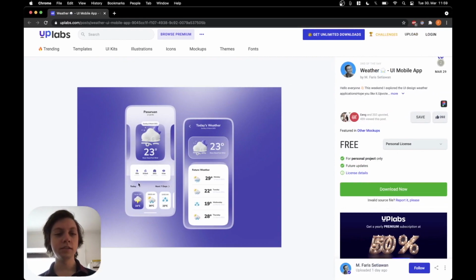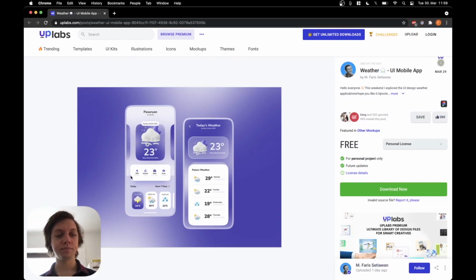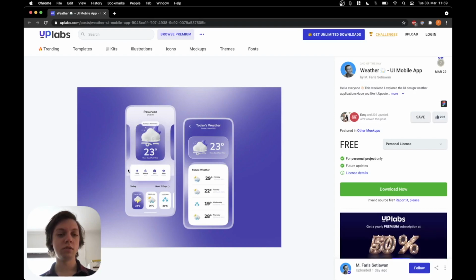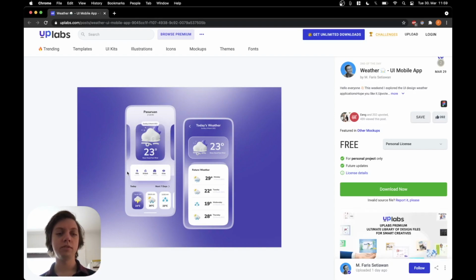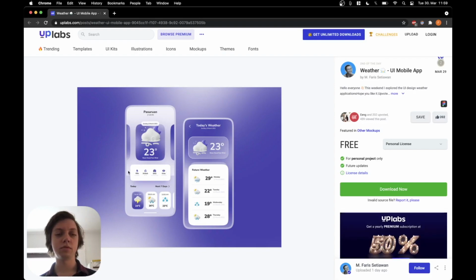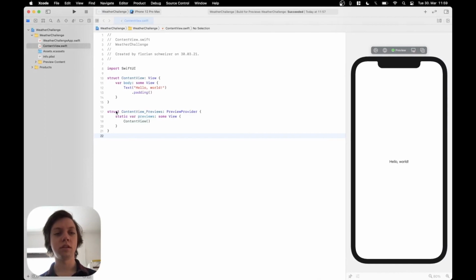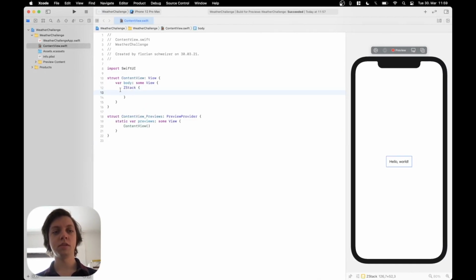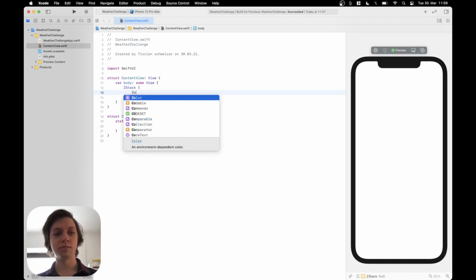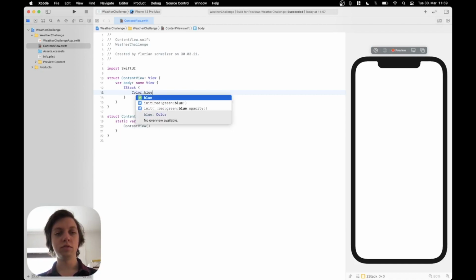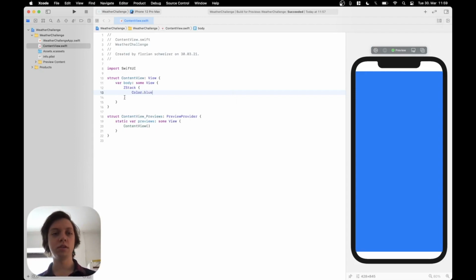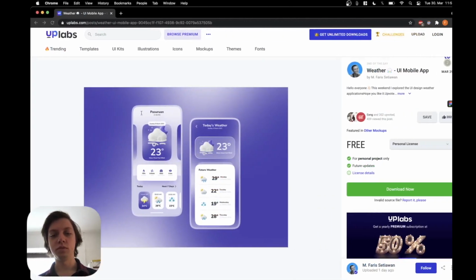So as I see it, this UI has several layers, so I would call this a background layer, and maybe this pop-up box and everything else a foreground layer. So that implies to me that we have a Z stack here. And for the background, let's just use a color.blue for now. And what we actually want is to ignore the safe areas.